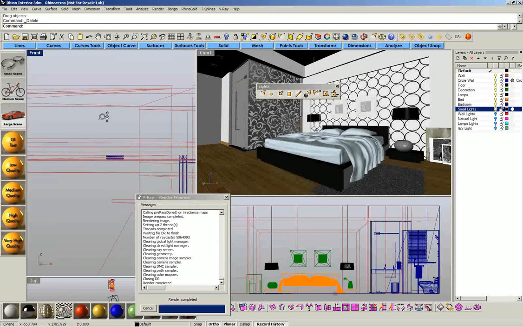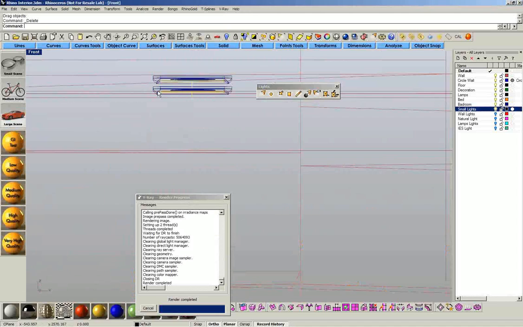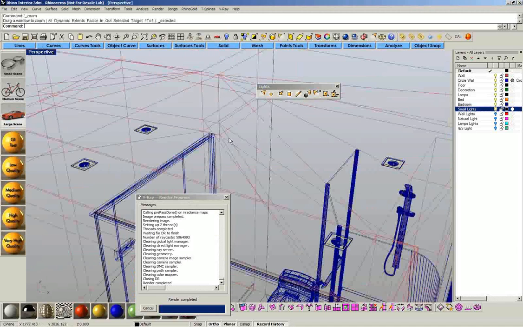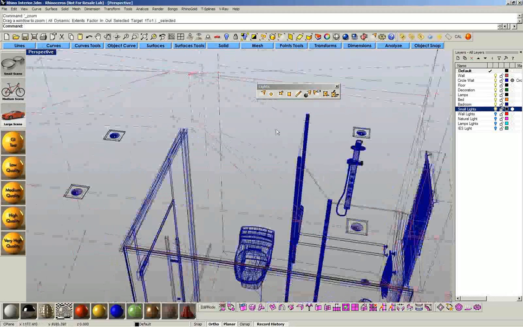So I'm going to open the light layer. So you can see here, I have all my lights, 1, 2, 3, and 4. I'm going to create my render.